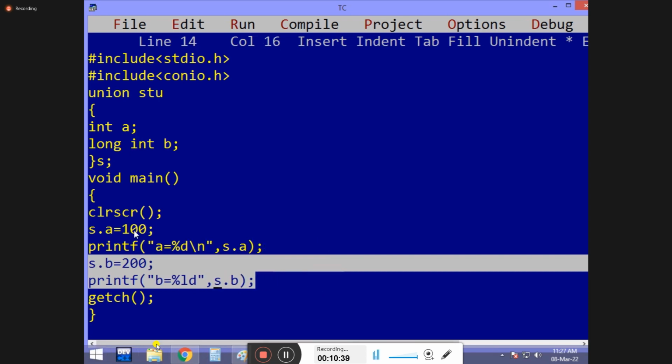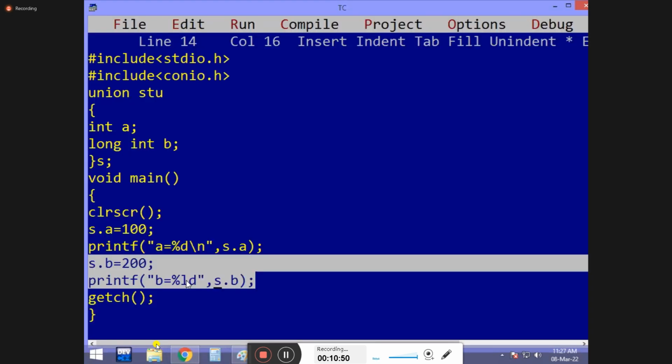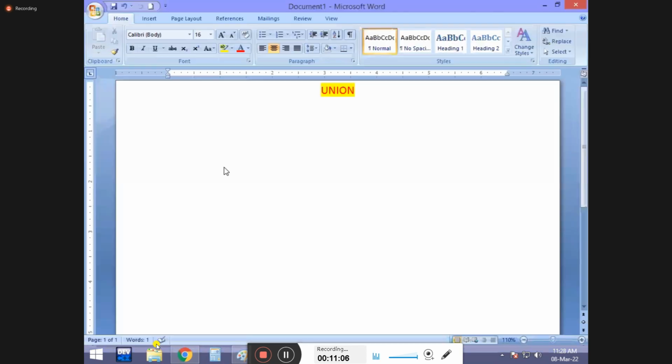First S dot A becomes 100 and is printed. Later the S dot B value becomes 200. But internally, are they separate or same? Same only. Like this we are going to use the union concept. Everybody listen: whenever the user wants to use common memory for all the variables, go for the union concept. Moreover, nothing is there. That's all. Union concept is that one.